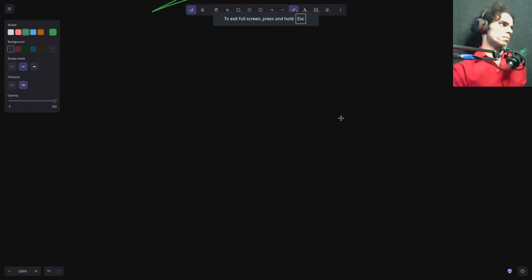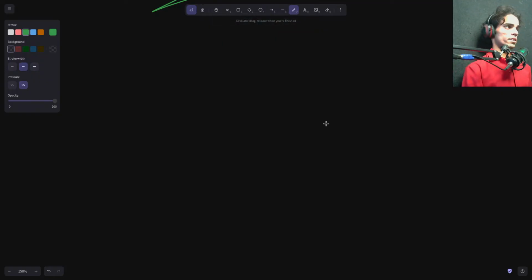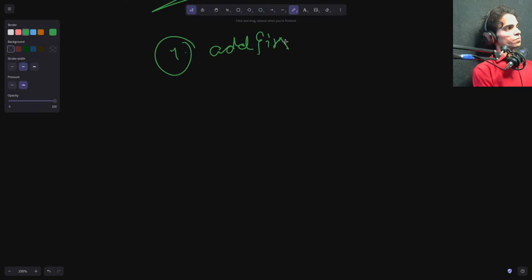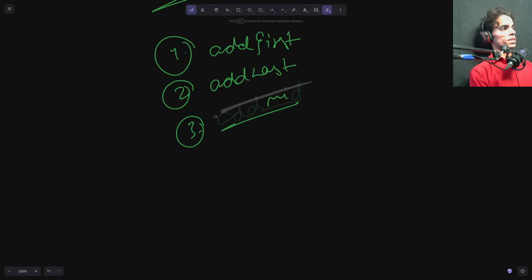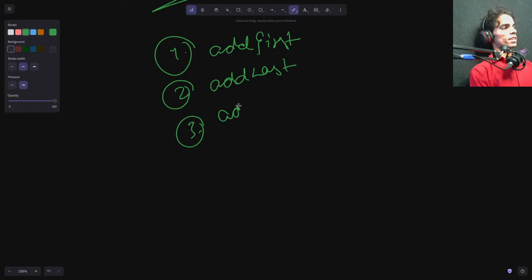Some of the methods we are going to write in this linked list are addFirst, addLast, and then we will have add. We will name this method add.